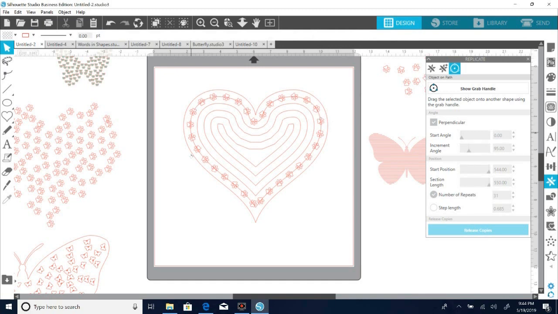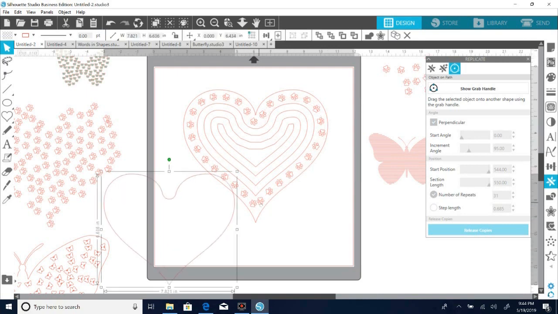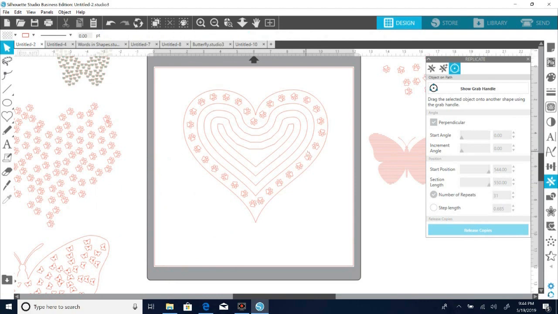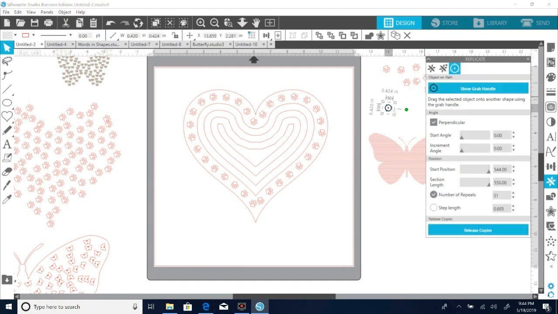Because I do like the placement of this and I'm happy with it, I'm going to get rid of this line because the grab handles are like super strong magnets and they want to grab onto anything they pass. So now I'm going to get myself another dog paw, pull it over. I'm going to get those start position. I want those to join.